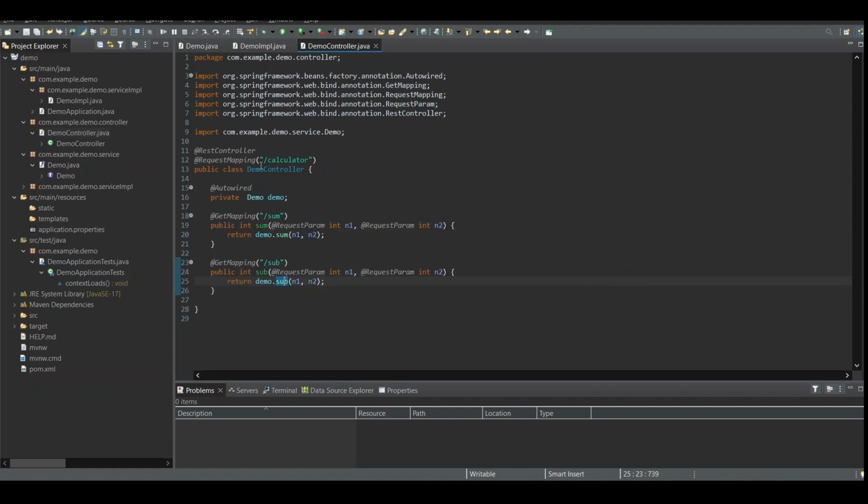So let's talk about a few annotations that I have already mentioned here. Before that, I will talk about what is dependency injection and what is inversion of control. Dependency injection, we can say, is a process of injecting the resources required for an object during runtime to achieve loose coupling.